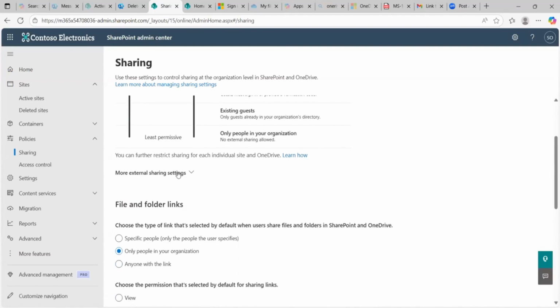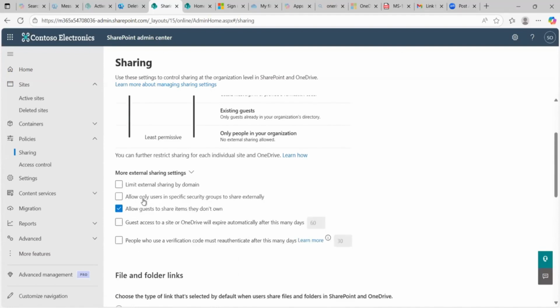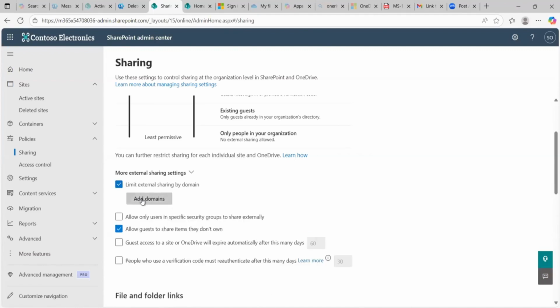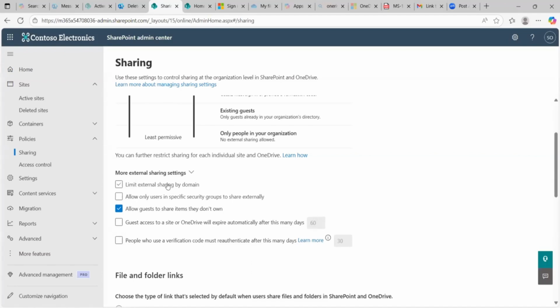And then here, we have more external sharing settings. We have all of these options. Limit external sharing by domain: if there is a domain that we want to be able to collaborate with our organization, then I can check this box and add those domains here. But mind you, if another organization or another person is sharing an item with you, you would not be able to access it if their domain is not added here. So that is majorly what this is saying.